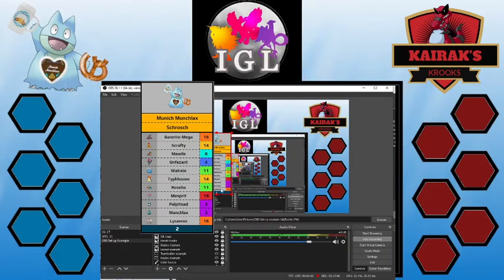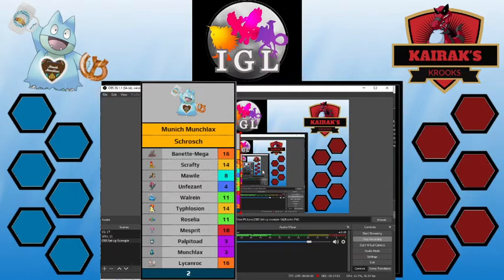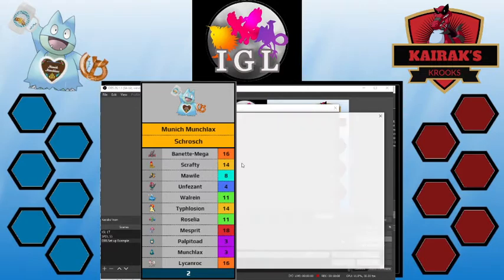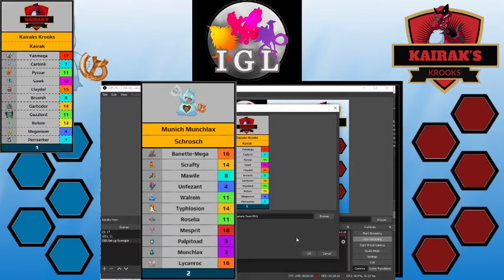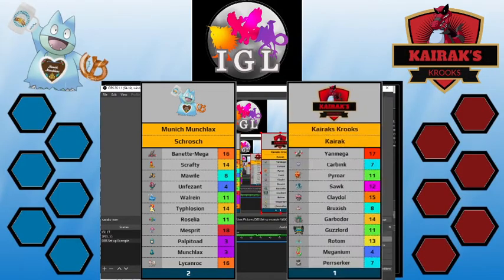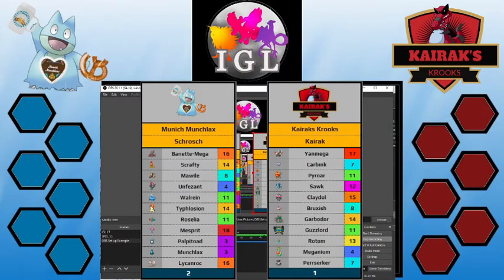I mean, you can also put it in a new doc and stuff if you want to. That looks decent. Then we lock it and add another one for Kairak's team. Like in SPDL, we have the actual matchup page, so let's make it so it looks a bit more smooth.